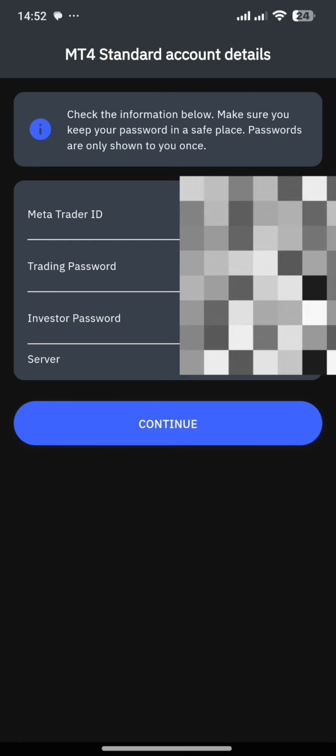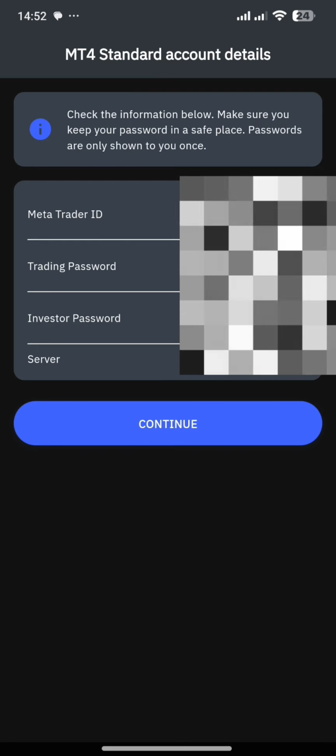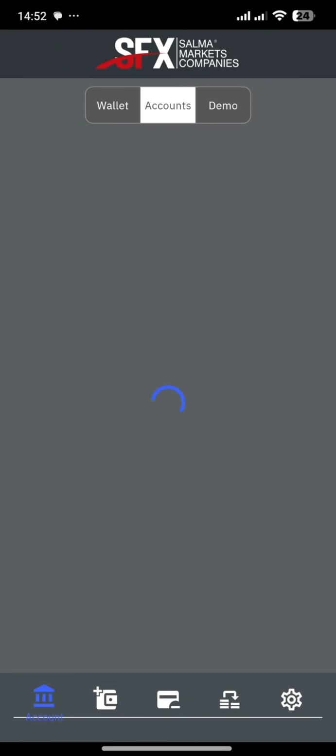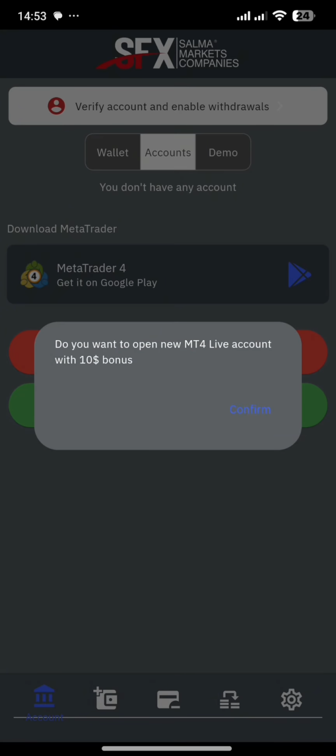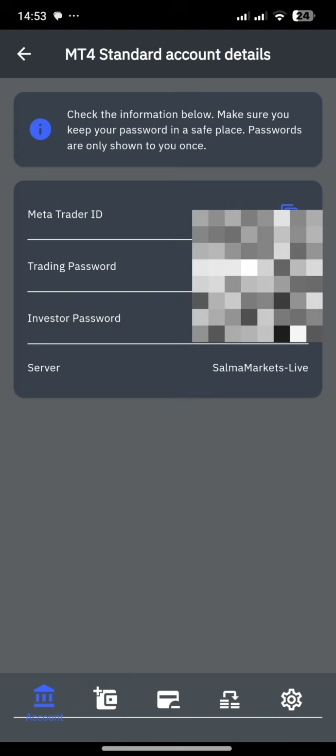Okay, so it's going to bring you over to this interface where you're going to get your MT5 details, but we are not logging into a demo account. We want a live account, okay? So we're just going to ignore that. Then click on get bonus. Okay, so you can see, do you want to open a new MT4 live account with $100 bonus? So you said yes, you continue with it.